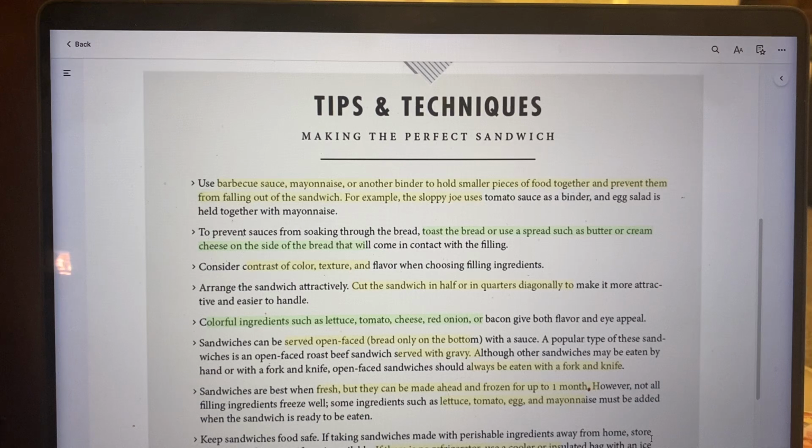So use barbecue sauce, mayonnaise, or another binder to hold smaller pieces of food together and prevent them from falling out of the sandwich. For example, the Sloppy Joe uses tomato sauce as a binder, and egg salad is held together with mayonnaise. So I never thought of these things as binders, but they are. So barbecue sauce, mayonnaise, even ketchup, and tomato sauce, egg salad to bind things together. Using mayonnaise is a good binder, we know that.